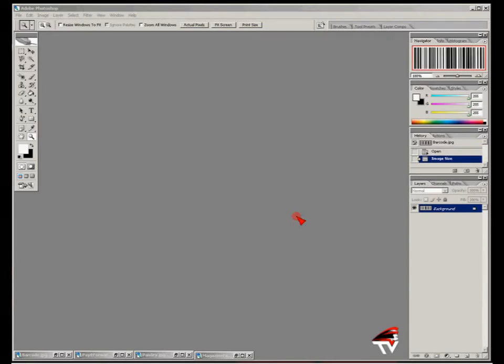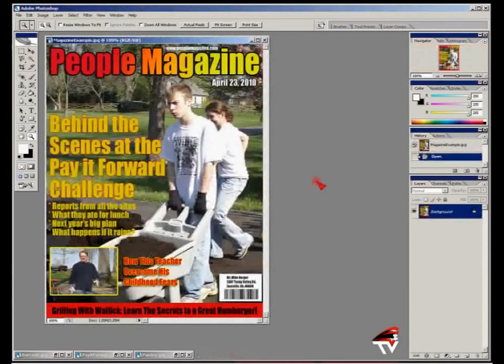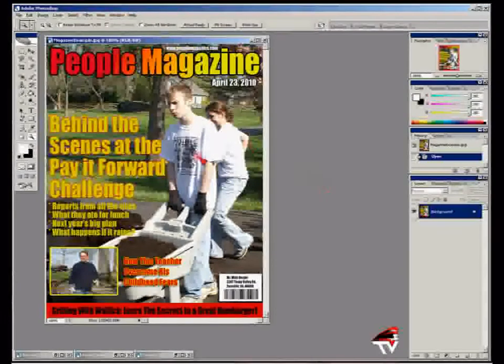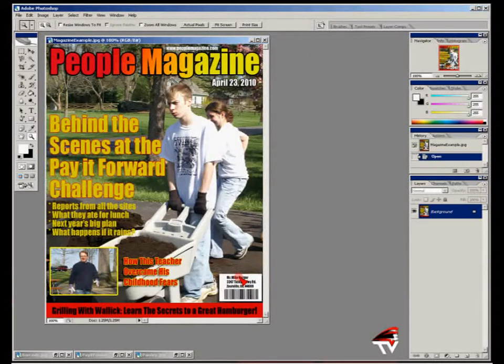So before we get started, let me go ahead and show you an example of what a finished product would kind of look like. This is a fake magazine cover of a People magazine from the 2010 Pay It Forward Day. And you see here we have a picture, and then we have a title, we have the web address, we have the date, we have a main headline, we have some secondary headlines, we have another story down here, another story here, we have a barcode and a mailing address. About the only thing that's missing from this cover that you need to include is a price.